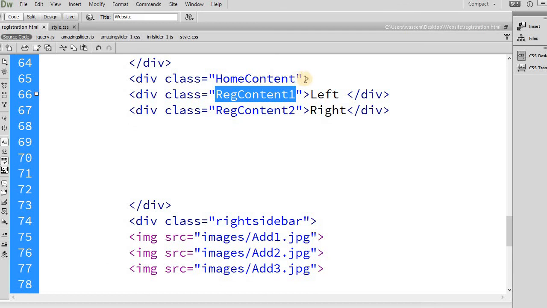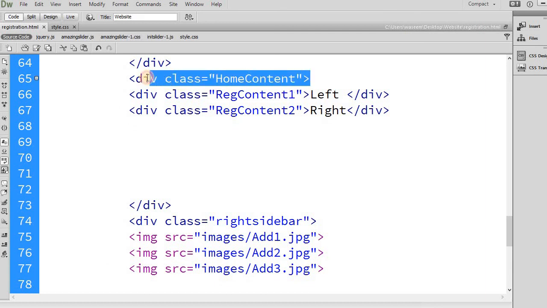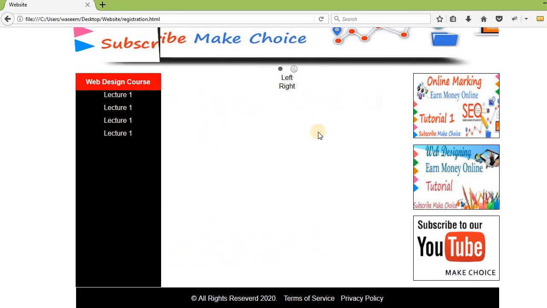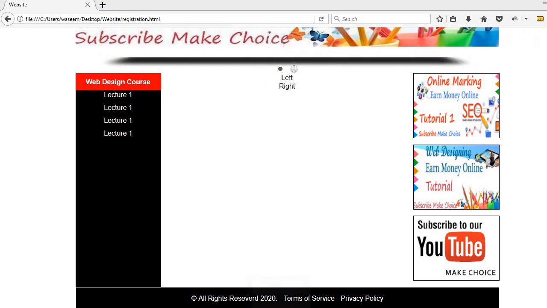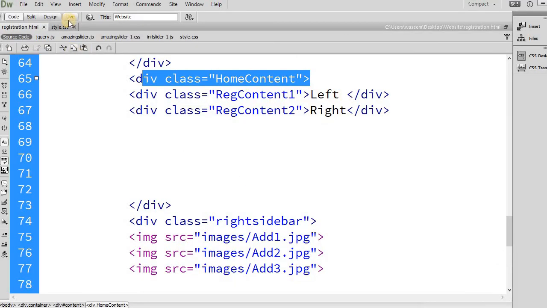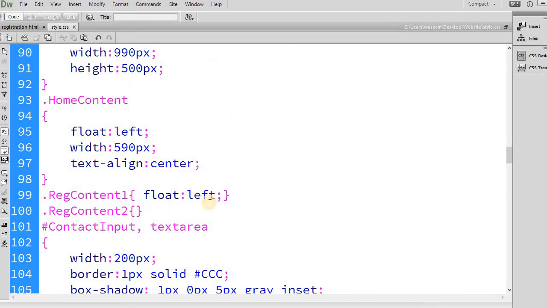This is my main div, you can see home content. So these are the inner divs. Whenever you are going to create the inner divs, you have to write float left, just because I want my divs in one line, right? Now I will write float left here also.